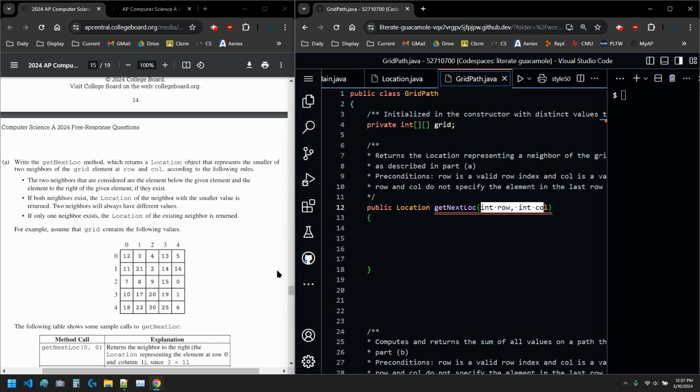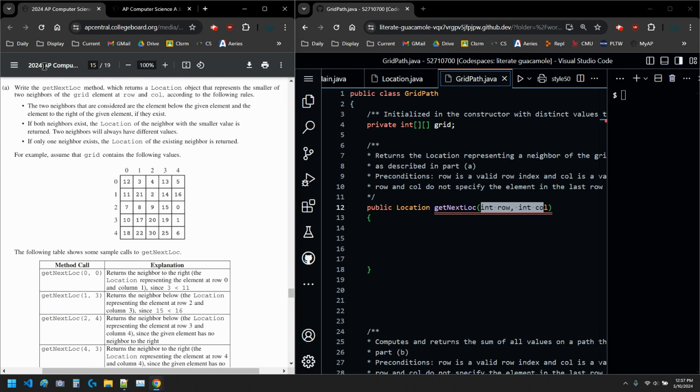So I already skipped ahead to 3. So what does 3 say? 3 says, write the getNextLoc method, which returns location. So I'd probably do new Location and use the constructor there to return the smaller of two neighbors. Okay, so smaller of two neighbors. So what neighbors? So the two neighbors are the element below and the element to the right.